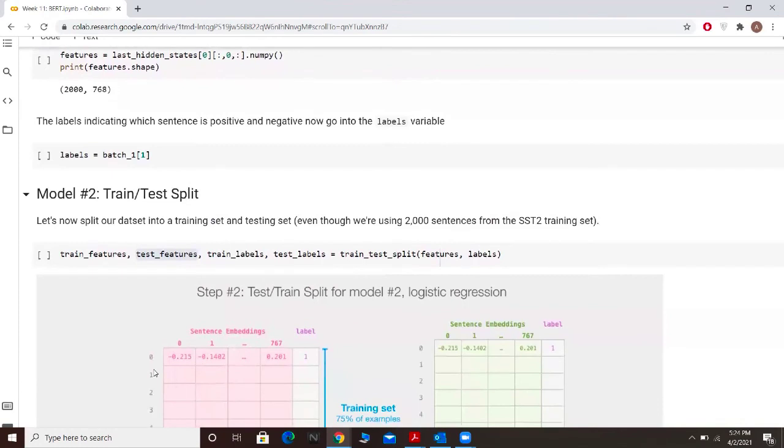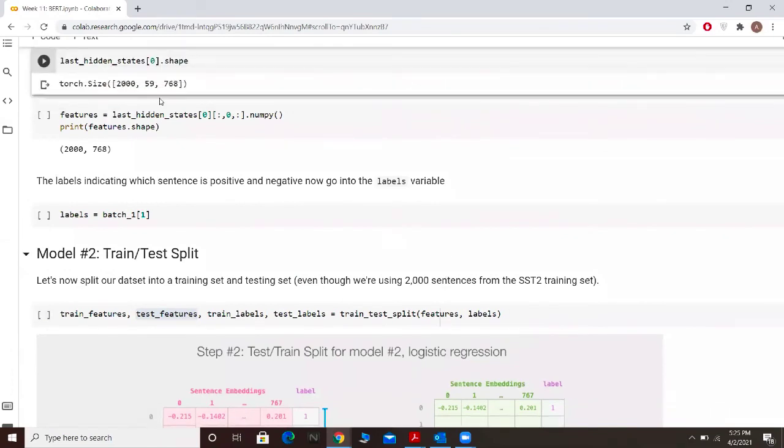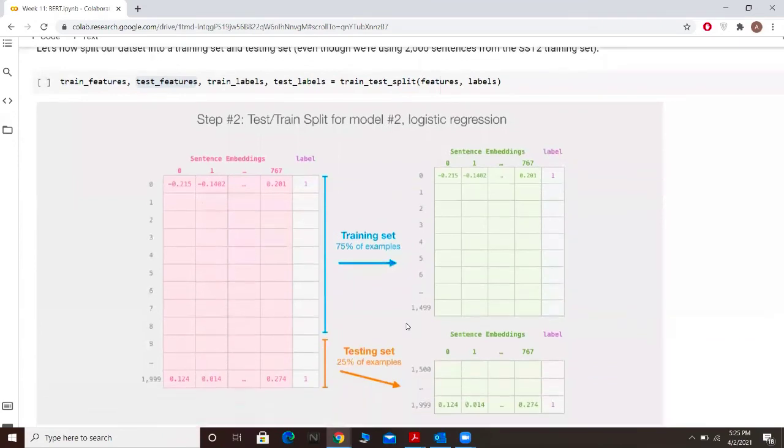Since we have our input data in shape and everything, we just go with a fixed pipeline. First we do the train test split. We are doing the train test split on features, that is the final output of the BERT model, which has shape 2000 cross 768, and the labels. Labels is all the label information. So have a look over here.